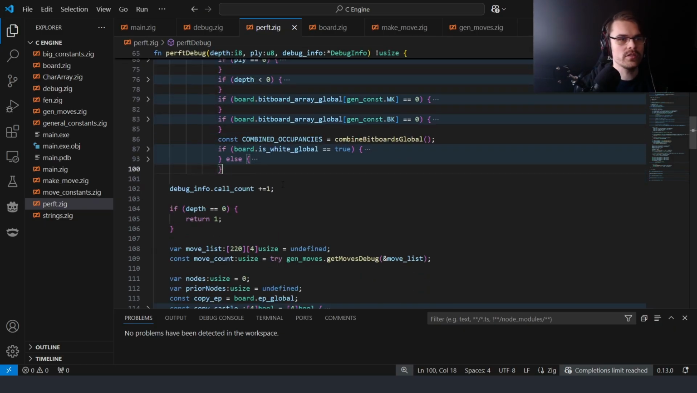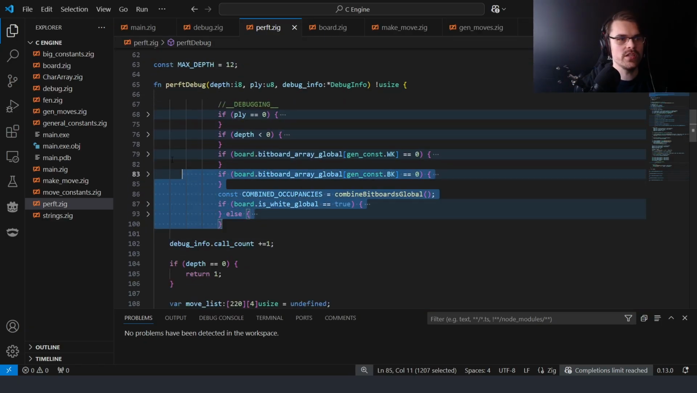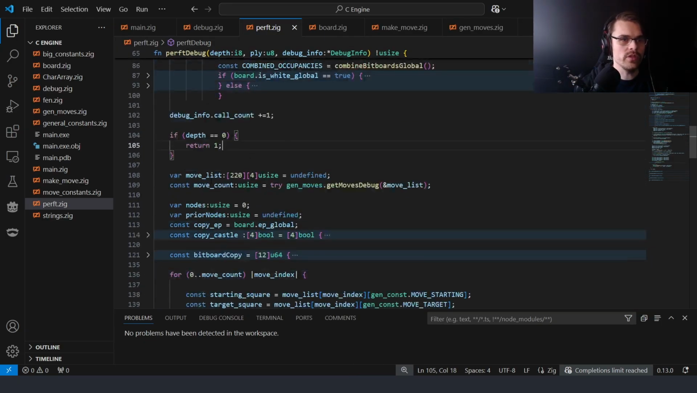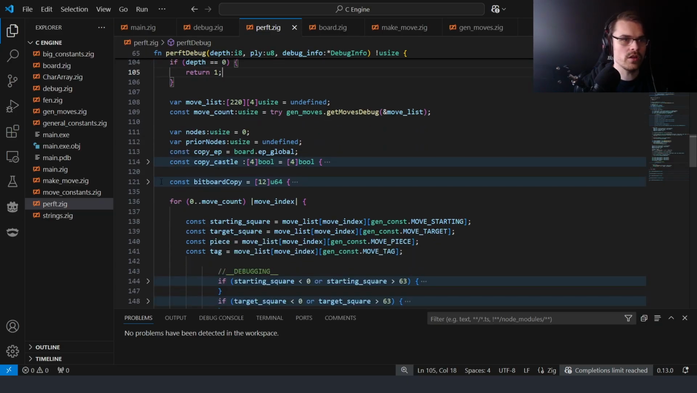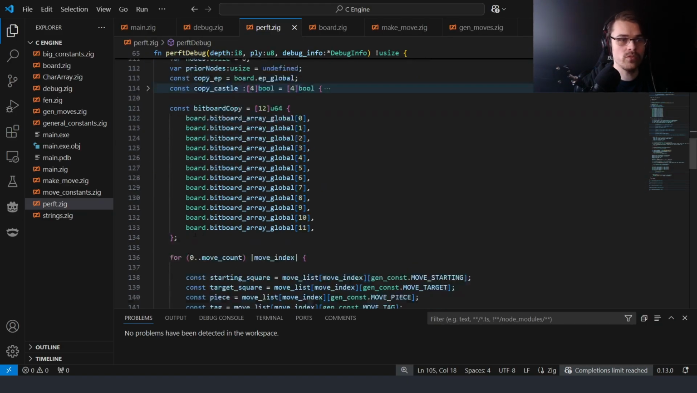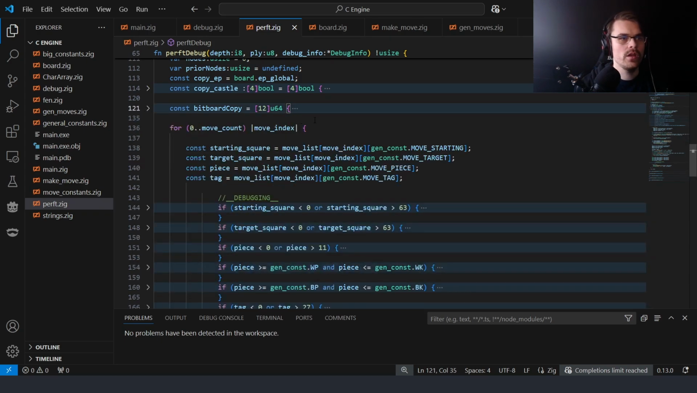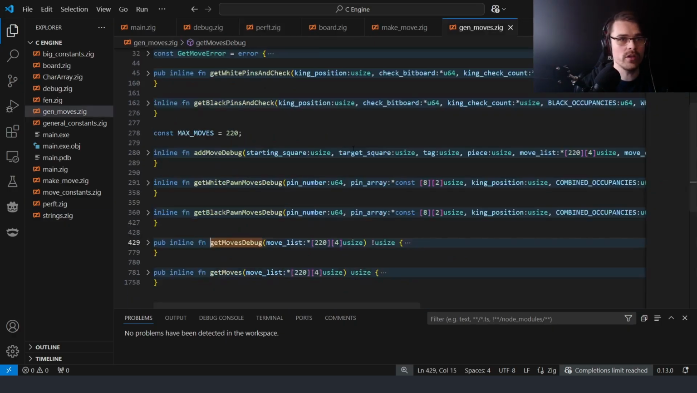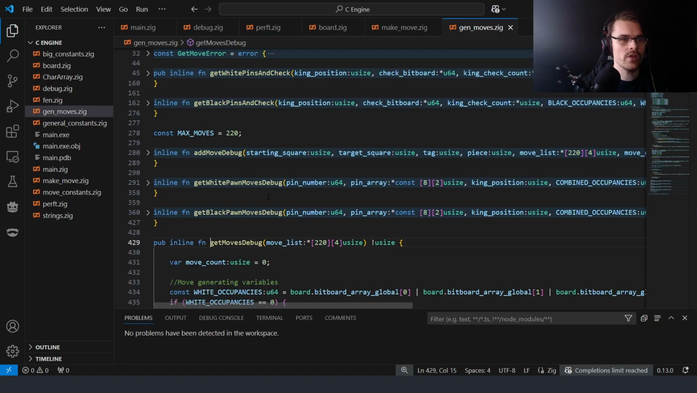I'll close all this. Okay. I indented it just so this is debugging. What's not indented is just regular. So the call count, we get all the regular stuff. We get the copy bitboards, so we copy the bitboards to check. If we make a move, unmake a move, and they're not the same, then it will be an error. Then we have a load more debugging. So we get the moves. In getMoves, I also have a load of debugging as well. This returns errors.